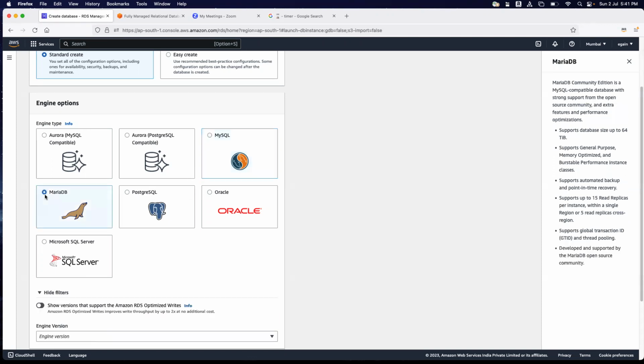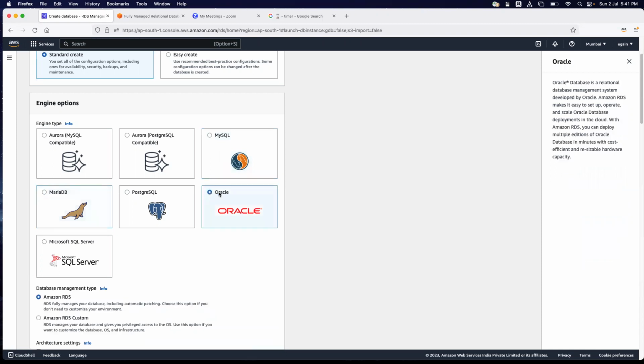And of course, MariaDB is there. Oracle is another very, very stable database across the world, right? If you ask me what is the most stable relational database service or database offering that I see from my experience, then I can straight away answer: definitely Oracle, but it's a huge license problem.